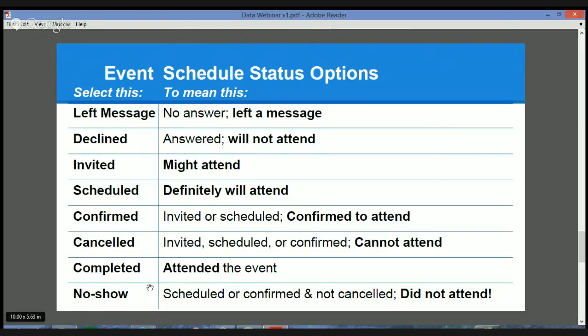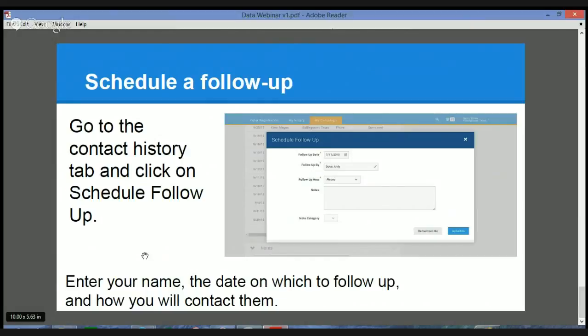No-show is when someone is scheduled or confirmed for an event and they weren't able to cancel, they just did not attend. But we do want to make sure that we add those in so that we can follow up with those people and ask if there was anything we could do to get them to come back next time, or just follow up. That's always the best thing to do. Okay, so you'll pick one of those million options. And then that person will be scheduled for an event.